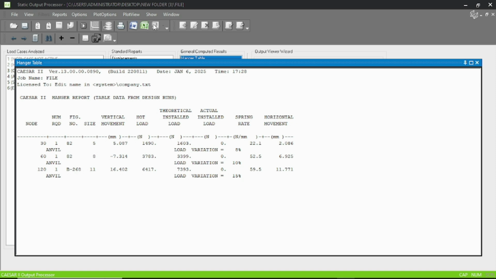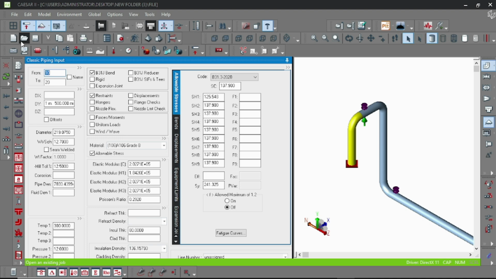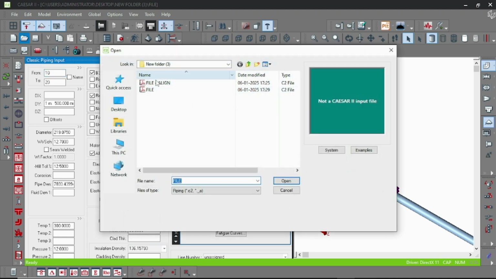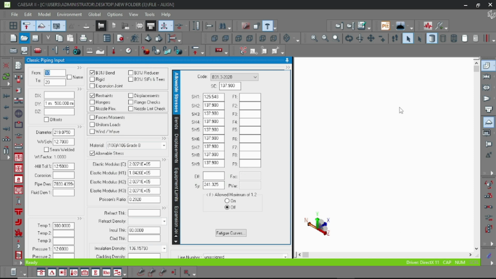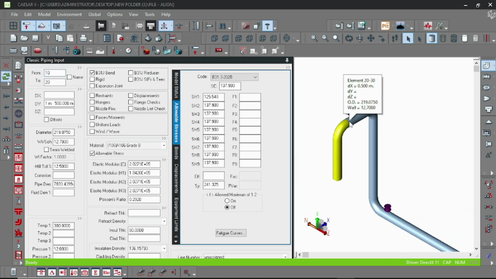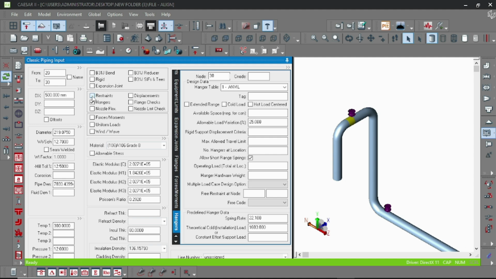So you can note it again and compare the values, and go back to our piping input and open the pump equipment alignment file. Just a second. Okay, let's go back to our input and open the alignment file. And here, similarly, I am inputting the temporary support.